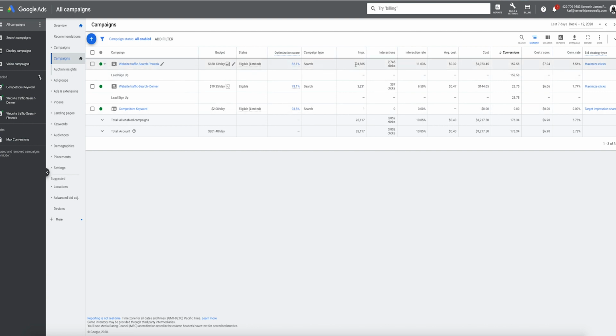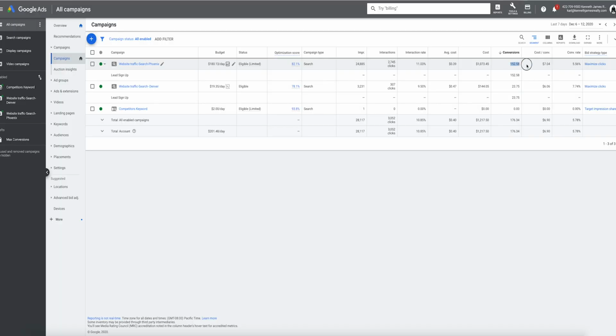And so you can see my impressions here, about 24,000, 25,000 impressions, a decent amount of clicks, about 2,700 clicks. My interaction rate is pretty decent, above 10%. Anything above 10% is pretty good. My average cost per click, though, is only 39 cents. And so you can see, I've got 152.58 conversions, I don't know how that, it's an attribution model issue, at an average cost of about $7.04 per lead.